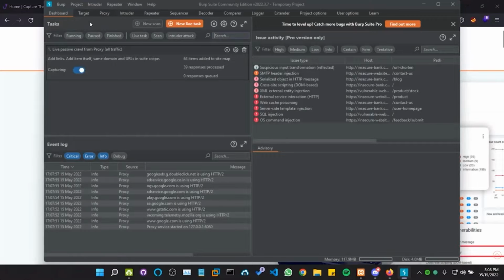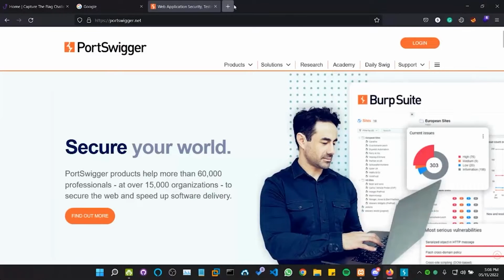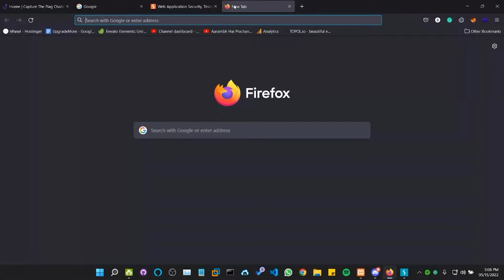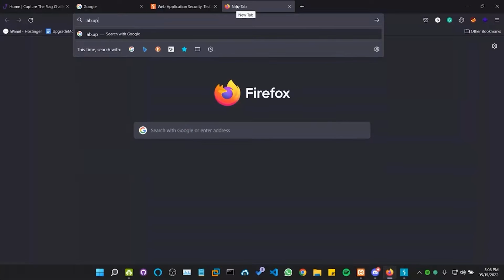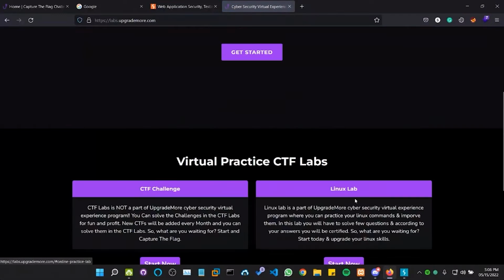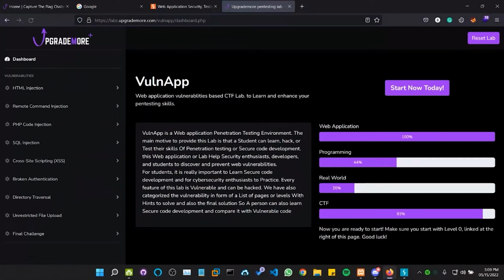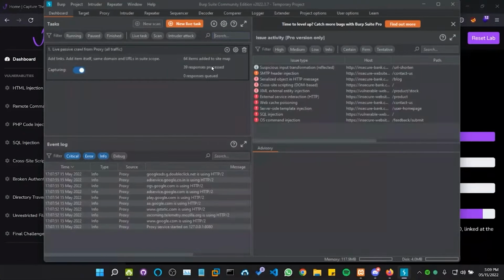We have to do it one by one, and all the features have to be done practically. We also have the CTFs, not the CTFs right now, labs of UpgradeMore.com. We can also practice some of the things there directly. So it will be easy for us to have a look at the tool. I hope you guys are ready, and if anyone still has not installed or set up the Burp Suite, please let me know because we have to do all the things one by one.